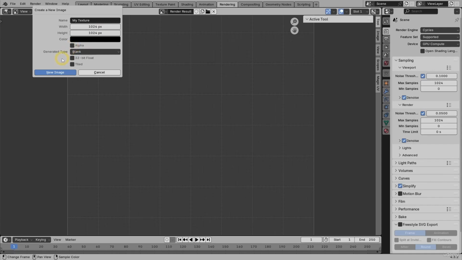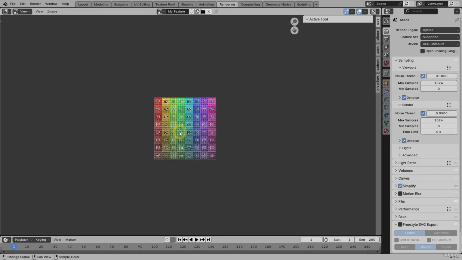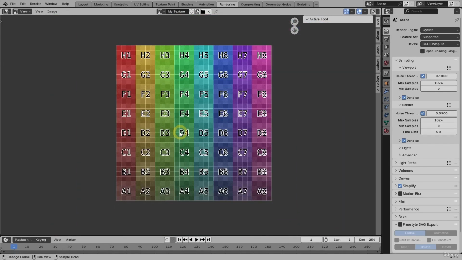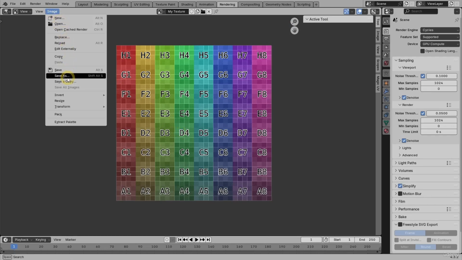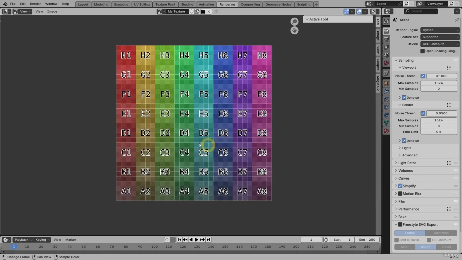Now, this is the important part. In the generated drop-down list, choose Color Grid, and then click the New Image button. And here is your image. If you want to save this image to an external file, you can do so by opening the image menu again, then choose Save As. You can specify the file format here and the file name here. Or you can also have the image saved within the blend file when you save it.